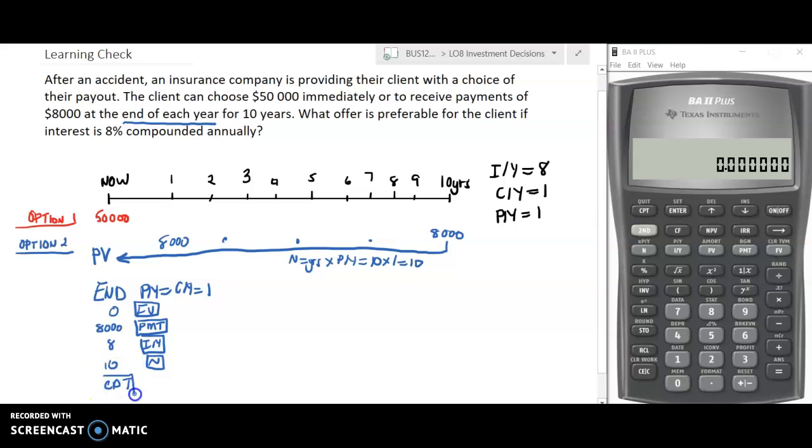From there, I can compute the present value, and by doing that, it will allow me to make an equal comparison to see which one is really better, because I'm comparing them on the same date. And that amount is $53,681. Remember, you're allowed to round to the nearest dollar.